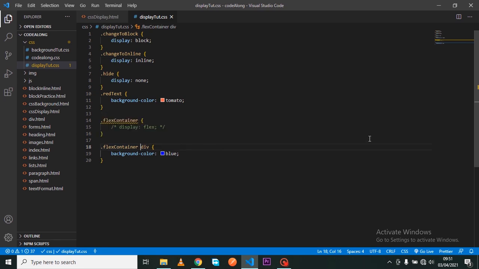Please notice the difference between this and our grouping selector. The grouping selector will have a comma. This means style any element with the class flex container with this, and also style any other div, not necessarily the div within it. Now, if you want to instruct the browser to style div within the flex container, it must just be a space, or put the right angle bracket. So whichever is convenient for you, do that.